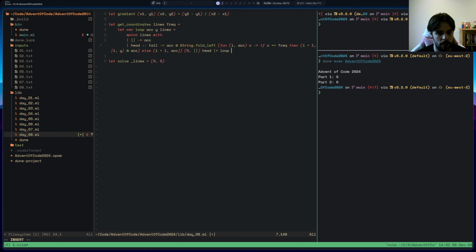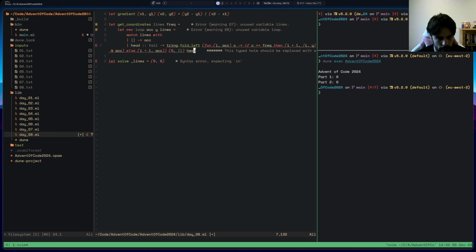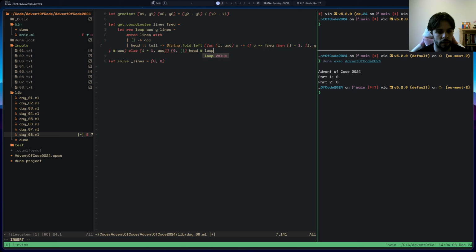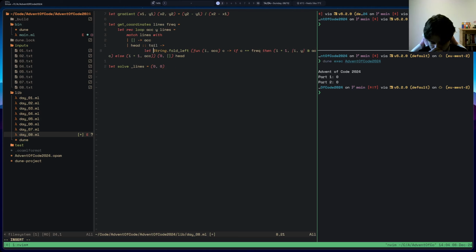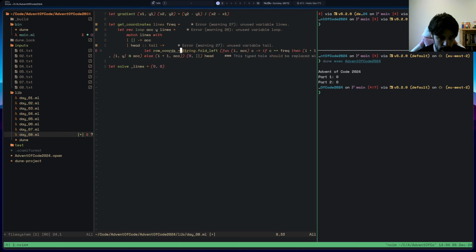Pipe this into loop. Nope, sorry. We want to go, we do this with a head and actually string the loop. Oh no, I'm actually being stupid. Hold on. Let's separate this out. Let row chords equals this.